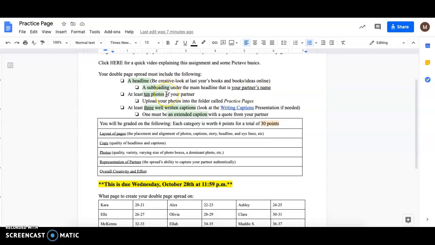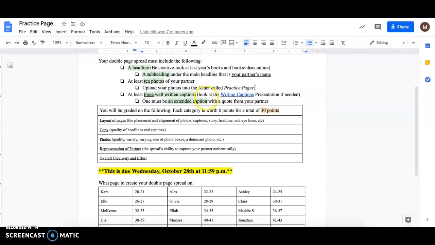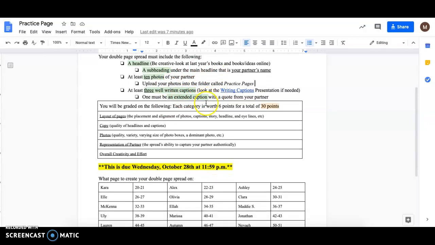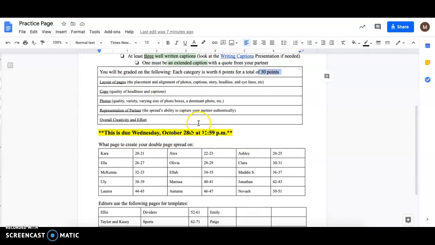You need to have at least 10 photos of your partner, so you either need to take those photos, have them send them to you, or maybe you have them in your own photo library if it's a close friend. Make sure you use the practice pages folder. I'll show you Pictavo in a second. Then you need to have some captions, and there's more info here. This is 30 points. You can see exactly how you'll be graded here, and it is due next Wednesday. We'll be working on this in class before then, but it is also your at-home assignment.